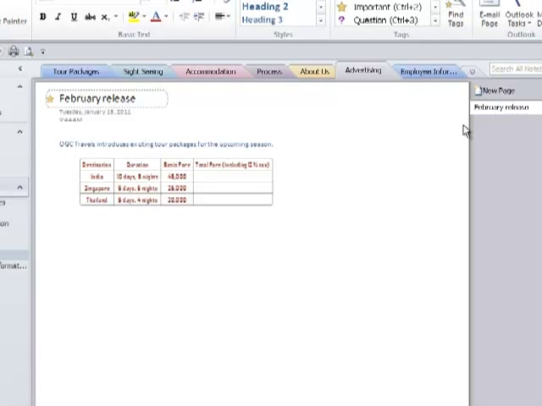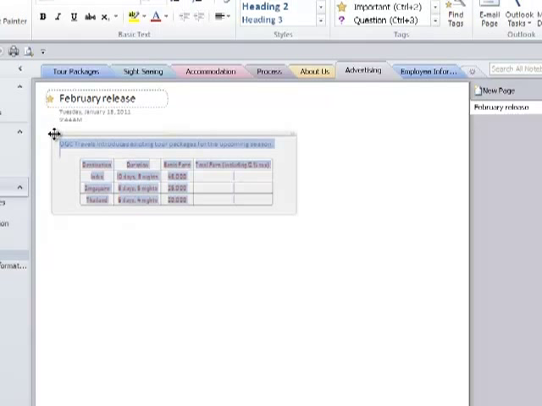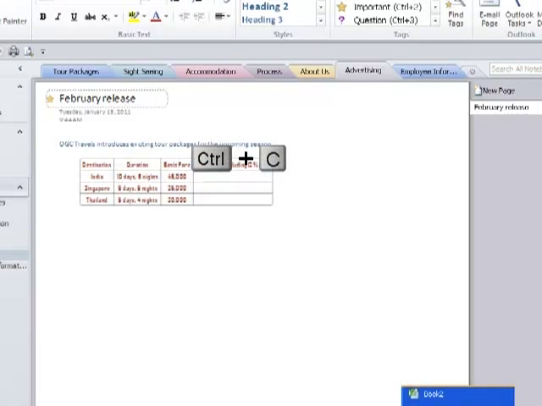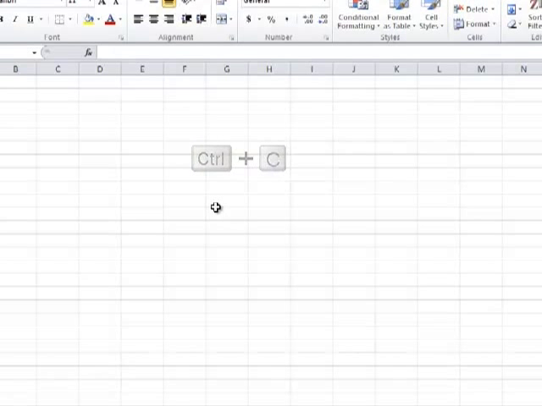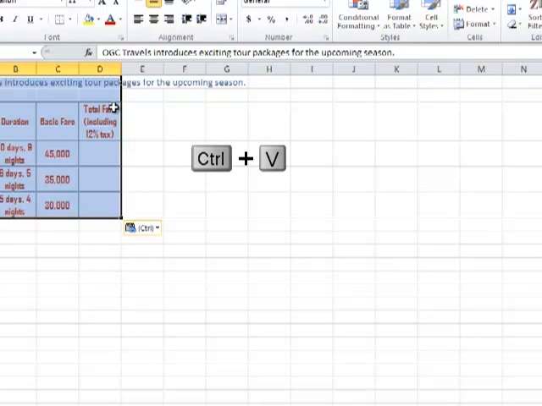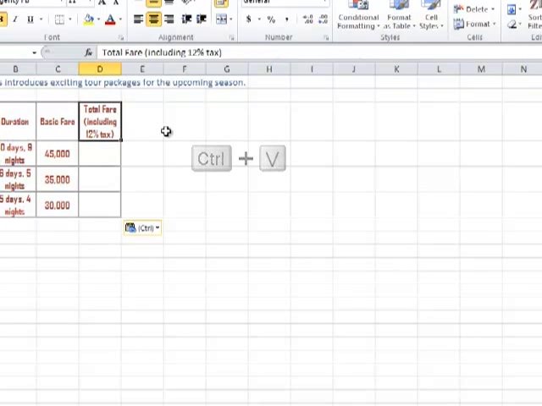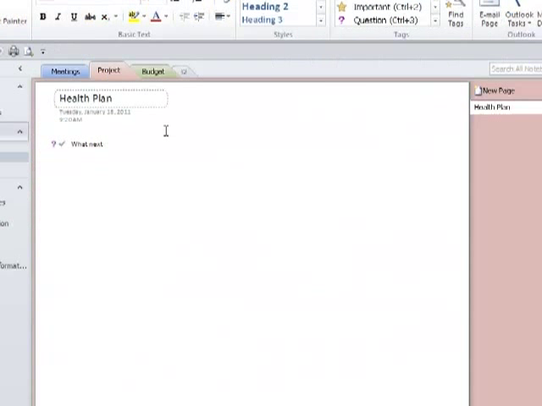I can copy a table that I've created in OneNote and dump it into Excel. So I'm going to highlight this container that contains a table, Control-C for copy, go over to Excel, and when I use Control-V for paste, it brings in that table and it respects by default the source's formatting when I paste. Suppose now I want to embed a PowerPoint presentation.